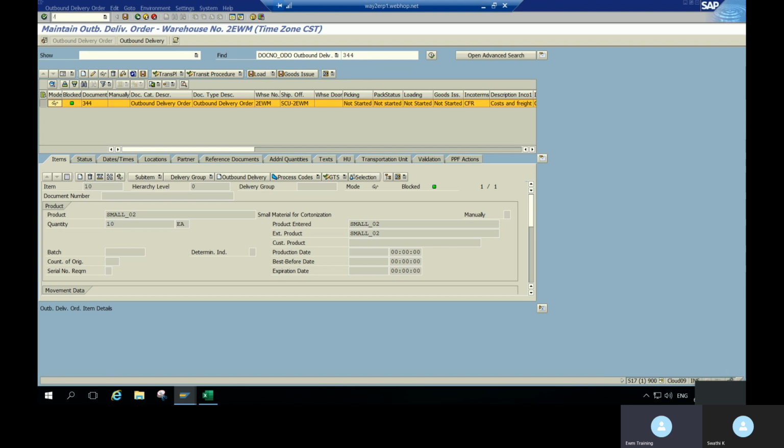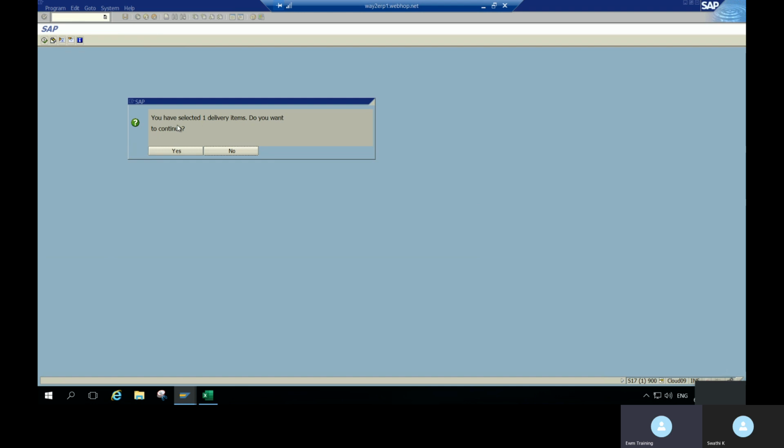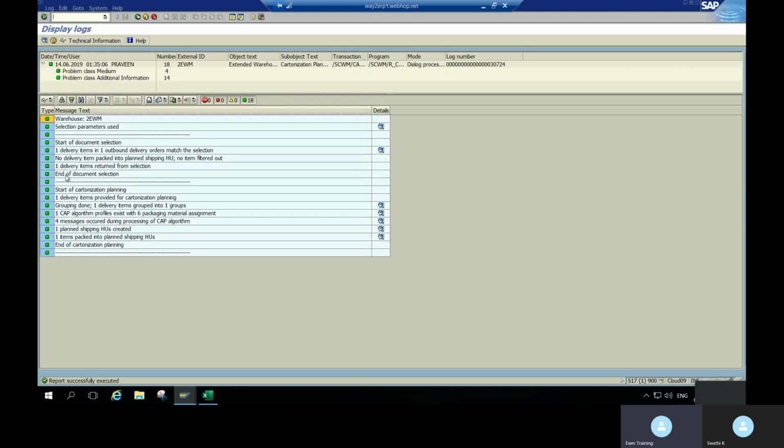The transaction code for this one is /n/scwm/capdlv. Press enter. Now this is the transaction for ODO cartonization planning. Now I'll put in my ODO number which is 344, click on exclude items with PSHUs and run through this. Now what it is saying is you have selected one delivery item. I know in my ODO there is only one delivery line item. Yes. So the system has now proposed some messages. I'm interested in this particular message.